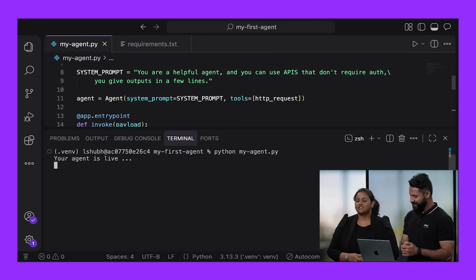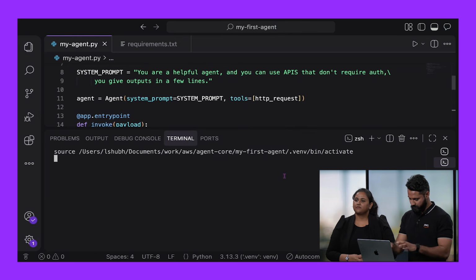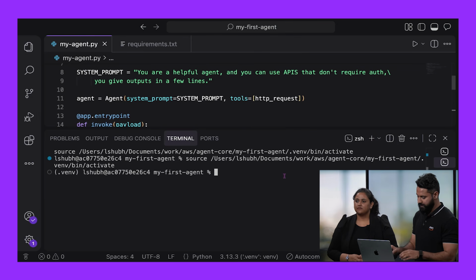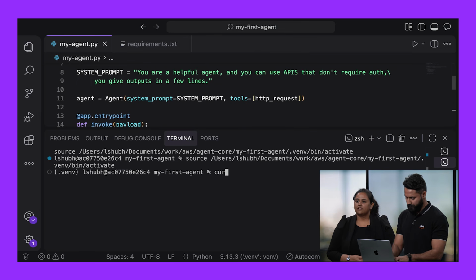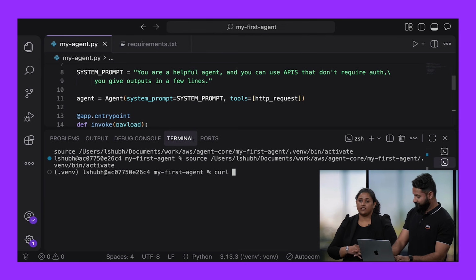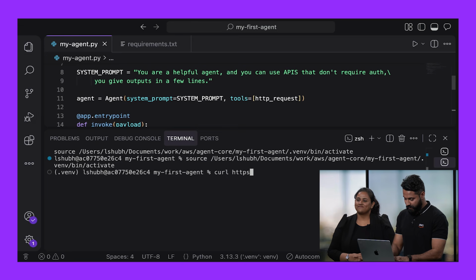Oh, yes. Now, what I'll do, I'll just open another tab in my CLI, and I'll just do a curl. So we are now requesting our agent which is already running in the other tab. It's running locally, so I'll just do localhost 8080 invocation. And we need to give it the payload.